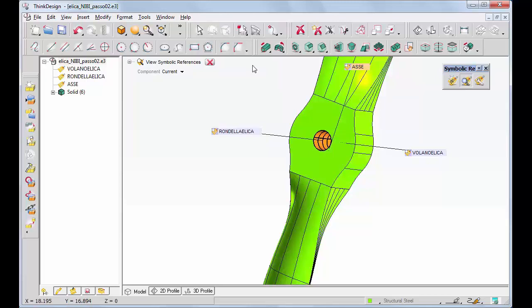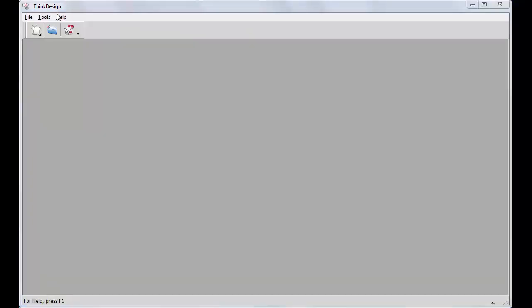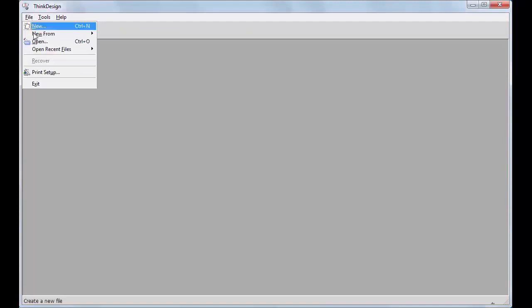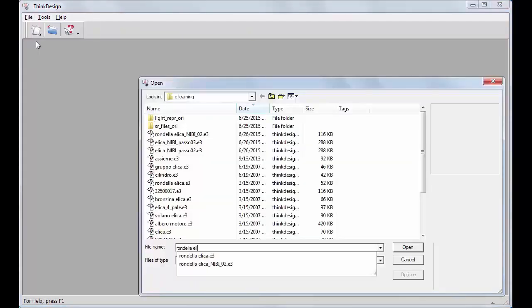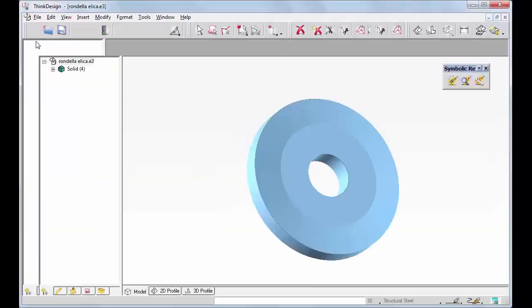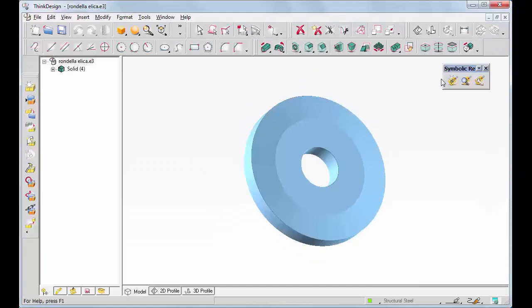Let's do the same on another component. We shall use it inside an assembly. Let's open helix washer, rondella helica.e3. Let's insert the first symbolic reference, which we shall call asse, that is axis, onto the hole of the washer, and then another one on, you see, this face, calling it rondella dado, washer nut.